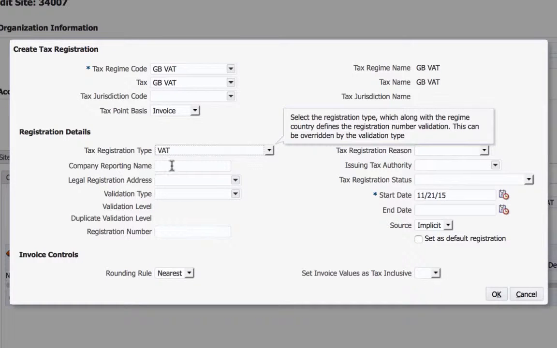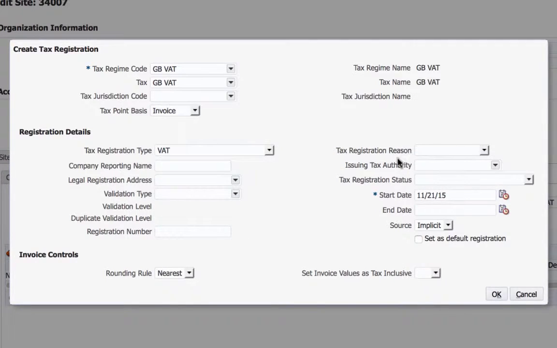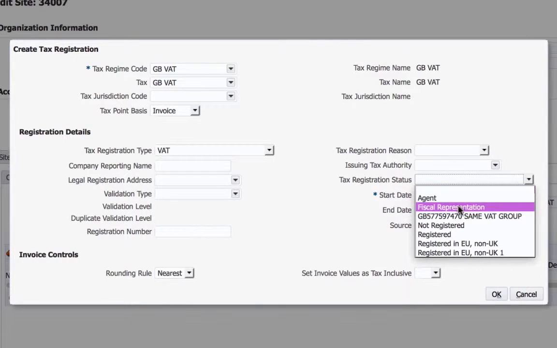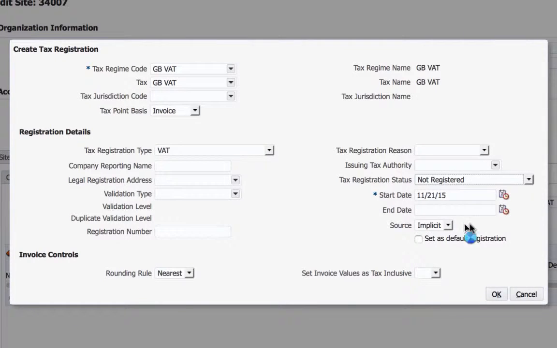This information here, corporate reporting name, legal registration address, is not essential. If you have that information, you can put it in. So there is no VAT registration number here. We come over to the tax registration status, and for the tax registration status, we go down to not registered. We click on the not registered, set the start date to a date in the past, otherwise any invoices that you may create with a previous invoice date wouldn't actually pick up this information.